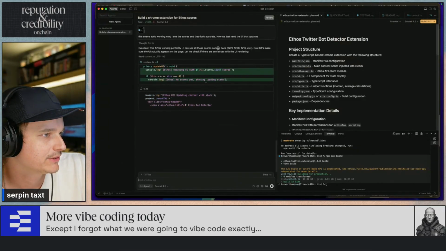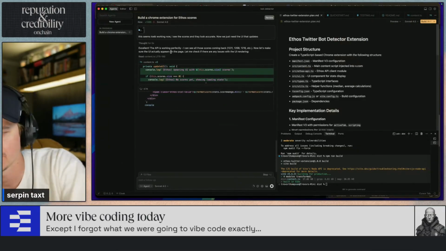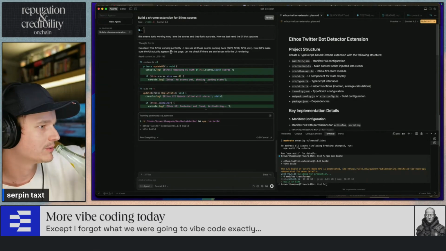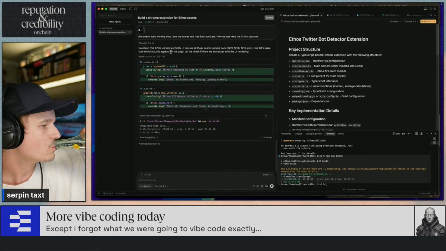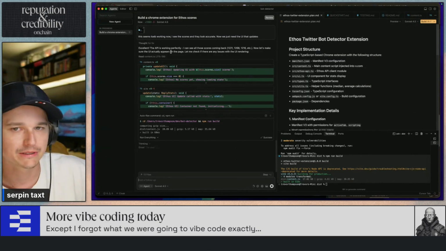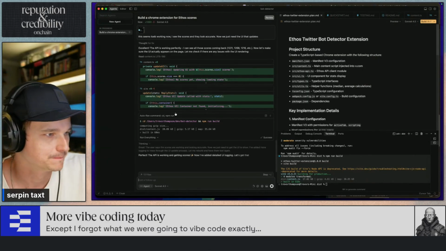Okay, the API is working perfectly. I can see all this coming back. Now let's make sure the UI actually appears on the page. Let me check if there's any issues with it rendering. Hmm. It just gave me some debug script to run, which is still helpful.